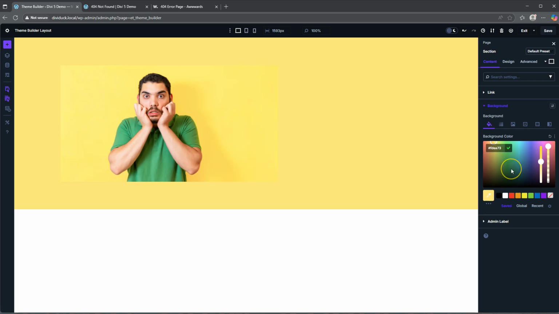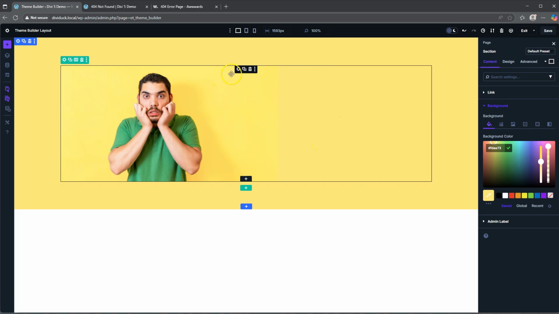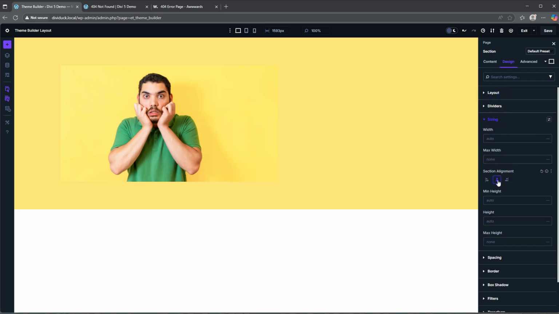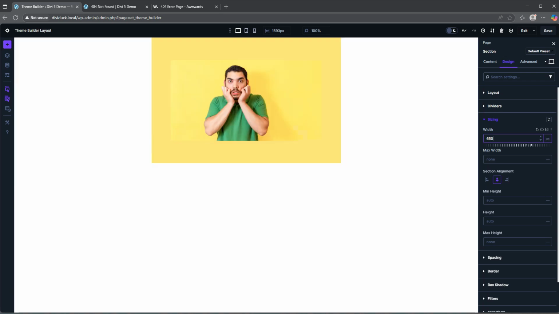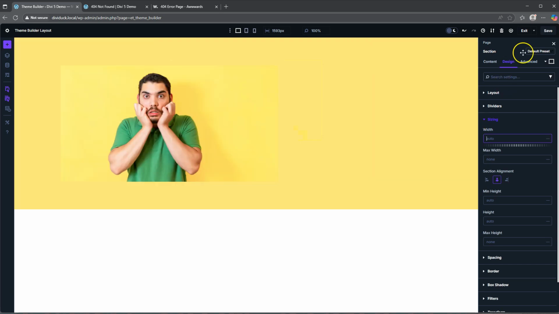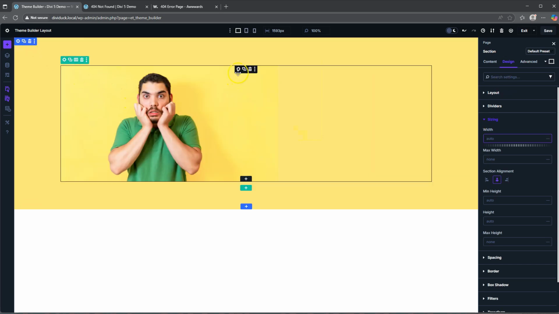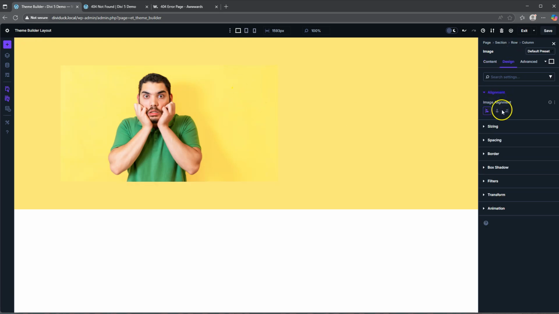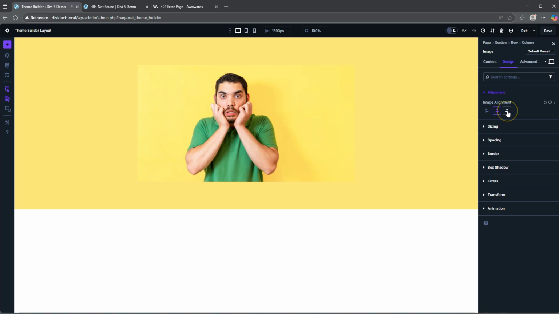Anyways, let's push this image. I want to push to layout. Nope, I want to push to sizing. And I want to make it centered. Width, I want to make this, let's call it 650. Oh man, I'm in the wrong place. No wonder it's not working. Okay, so we want to jump into the image. And the image one, we want to say alignment center. There we go.